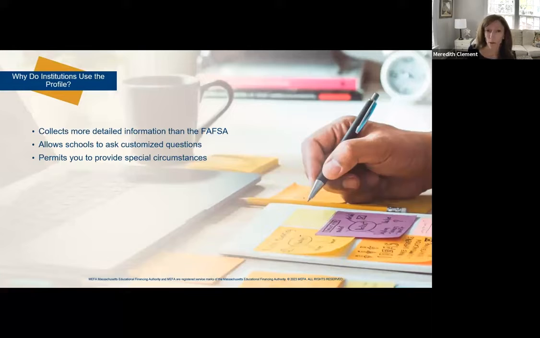Institutions that use the profile and require it do so for a few reasons. One is that it actually asks for more detailed information than the FAFSA. And we'll go into what the questions are on the profile and the FAFSA, but the FAFSA asks for basic income and asset information, household information. The profile goes into more details, and we'll go through what those details are. But institutions use it because they get to collect more information from every family, and they believe this gives them a better idea of a family's eligibility for financial aid.